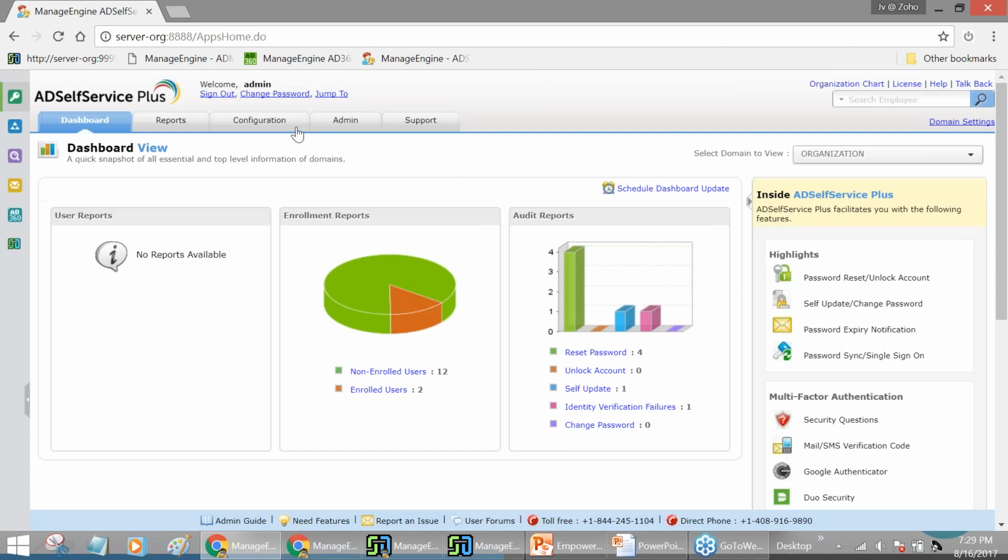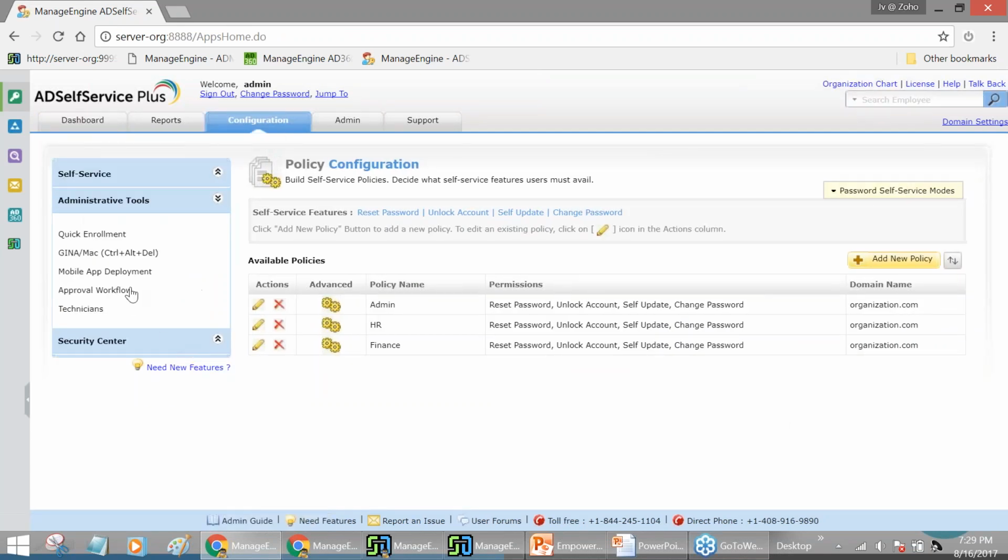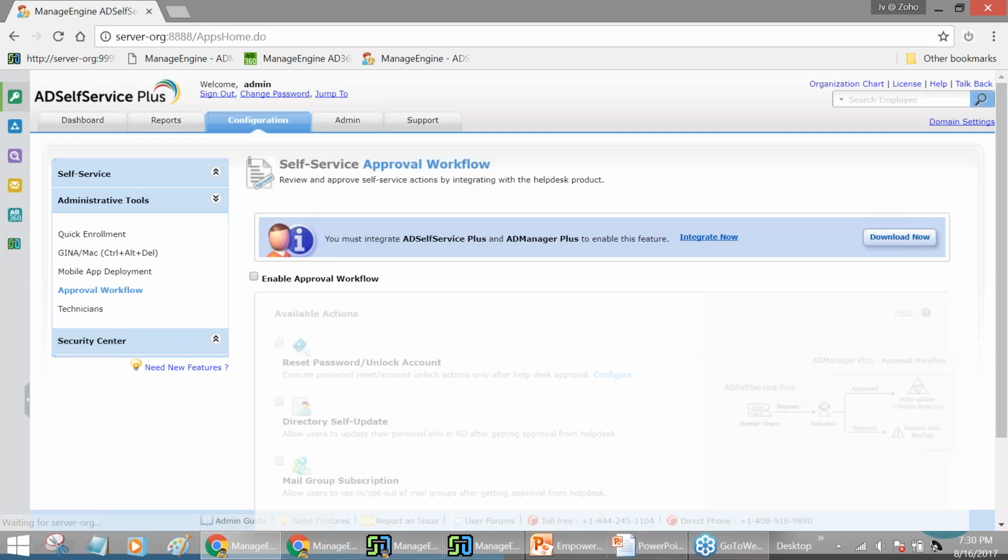So I'm going to quickly go back to the configuration tab and give you a hint of what I'm talking about. I'm talking about self-service approval workflow. That is, you as an administrator or an IT technician can keep a check on user self-service action.